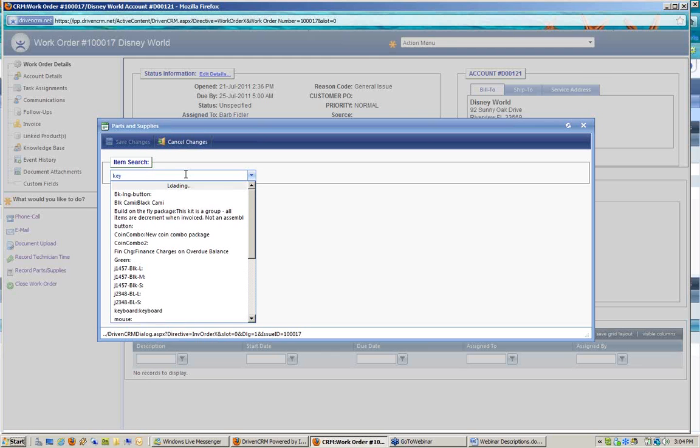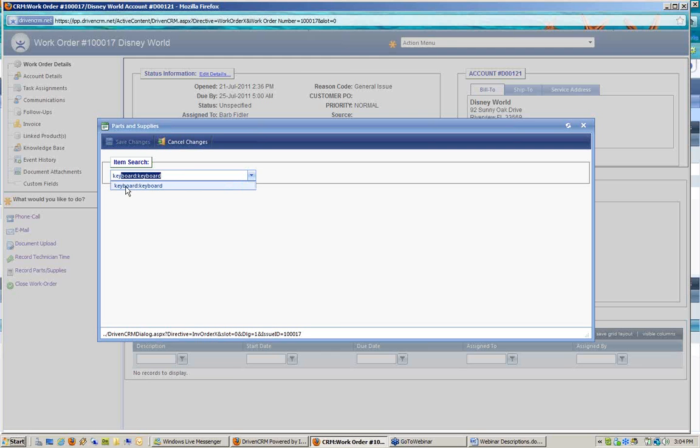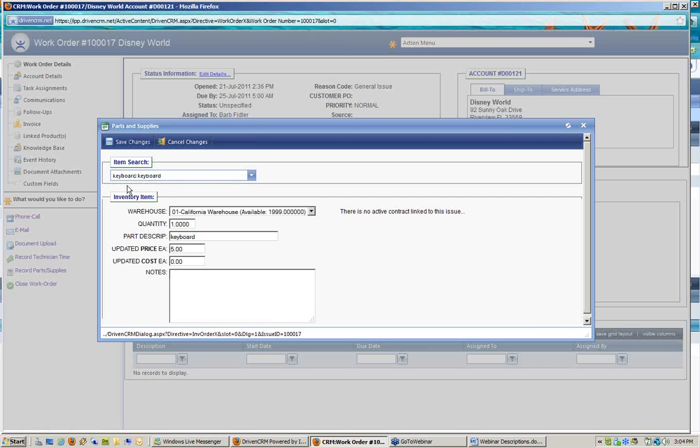But I do have a keyboard in my item list here. So this will pull up your entire item list out of QuickBooks that came over into Driven, or any new parts that you had created within Driven. So here I can see that in my California warehouse right now, I have almost 2,000 keyboards. In my default warehouse, I have 2,400 keyboards. So I'm going to use it out of there. I'm going to use one keyboard.